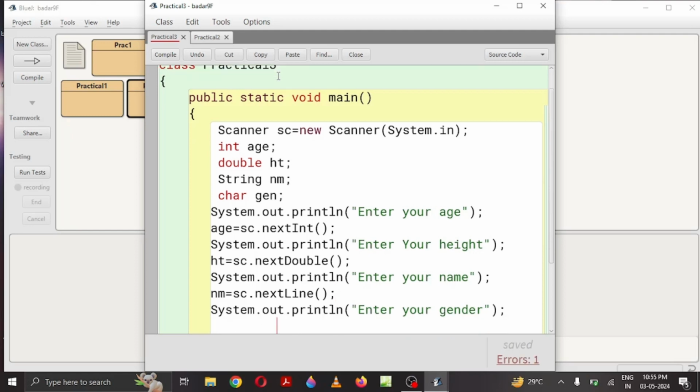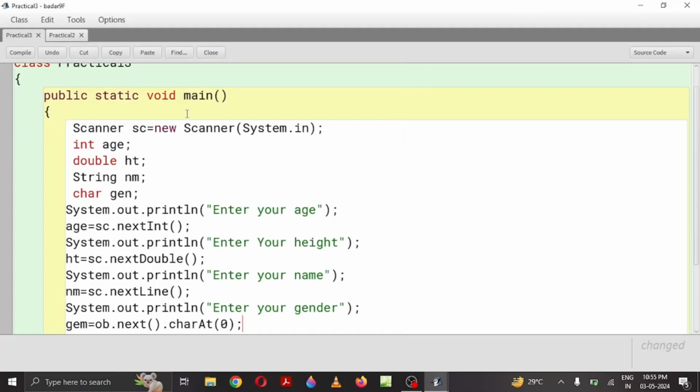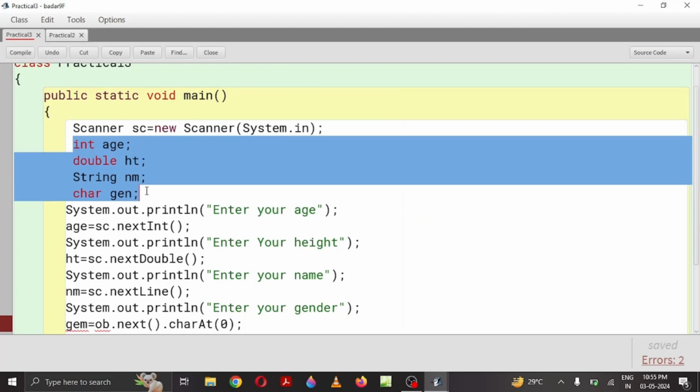Okay, and then the last one is our gender. That will be gen is equal to sc dot next open bracket close bracket dot charAt, and the value is 0, because I am using a character or char data type. So this is how I will be specifying to store the value for a character. Okay, this is how we will be writing the code to store the value once we declare the variable names with the particular data type.